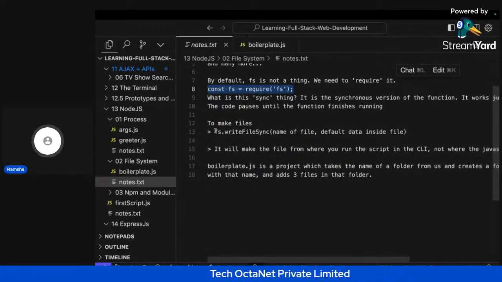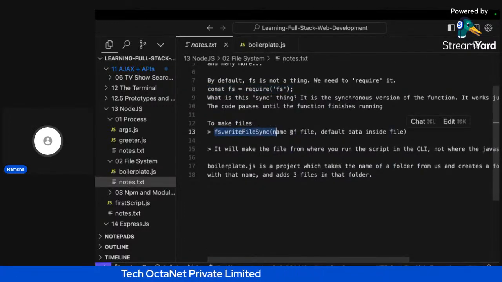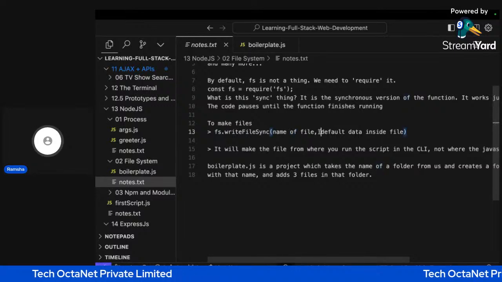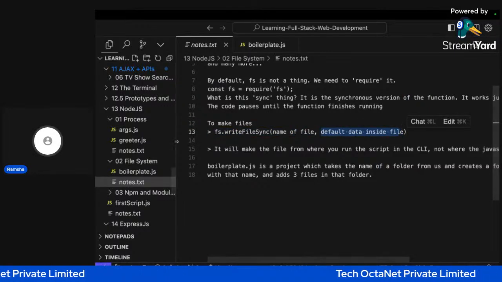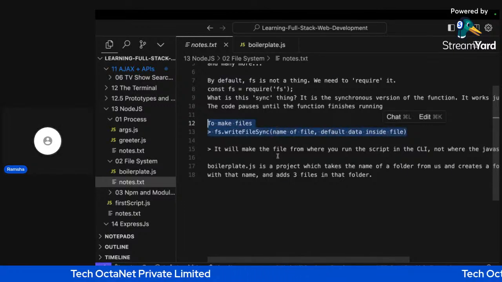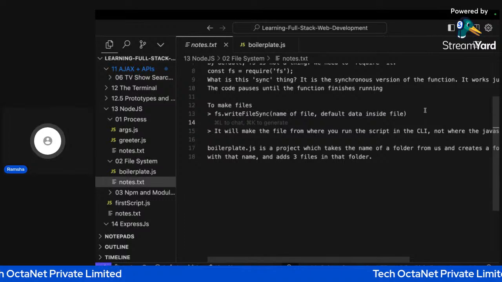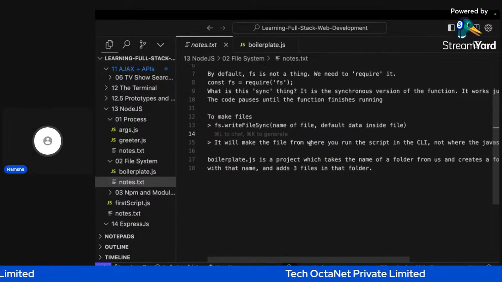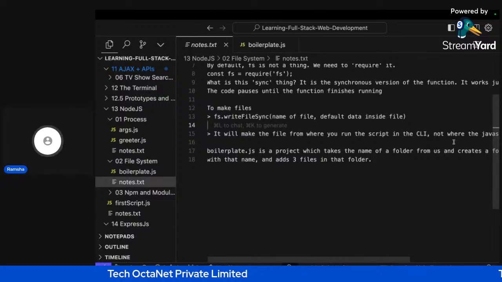Now what we can do, we can write fs.writeFileSync, then the name of the file, and then the data that will be there inside the file. So we can create a file and we can add data in that particular file by using this particular line of code. So what this particular line will do, it will make the file from where we run the script and it will not write it by using JavaScript.